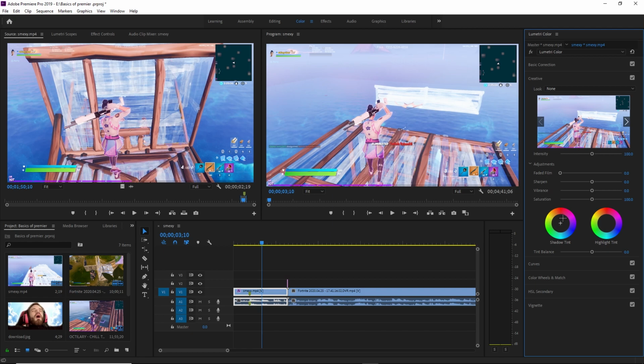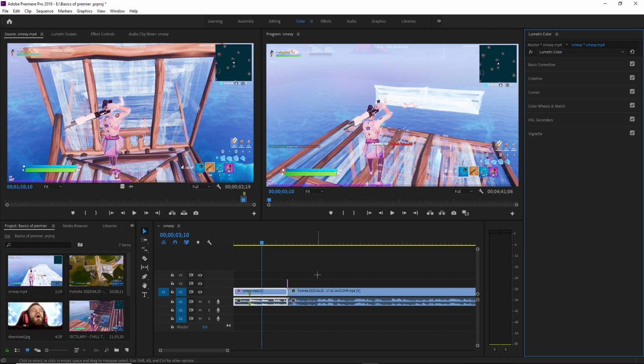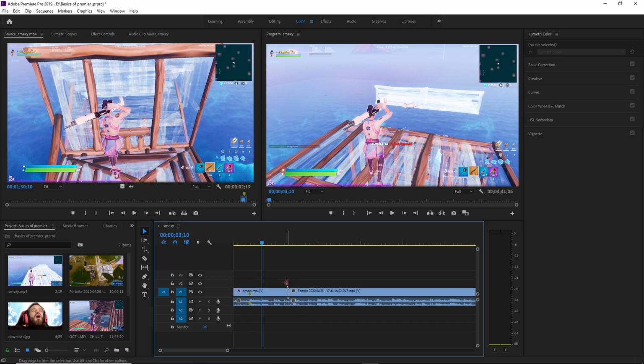Now over here, you've got your shadow and highlight tints. If I move it over to the pink, it will make my video obviously look pink. Same with the highlight tints. It's a bit of a different effect. Now that you know basic color correction, as well as all the other things I've taught you, you should be ready to go ahead and try out editing for yourself.